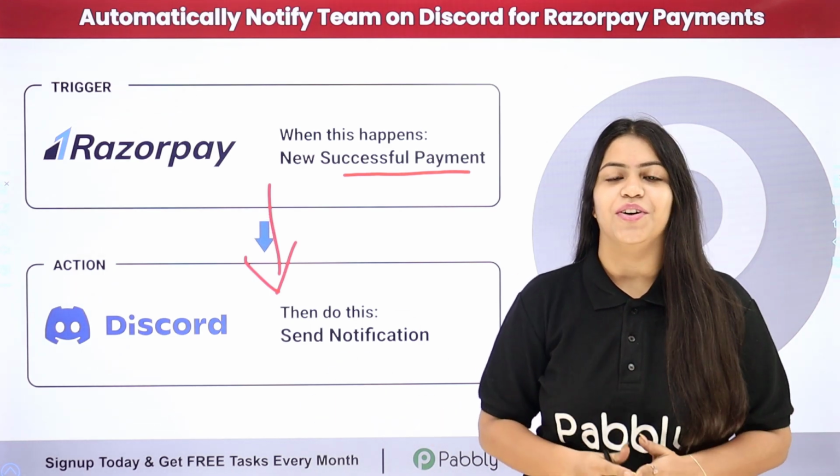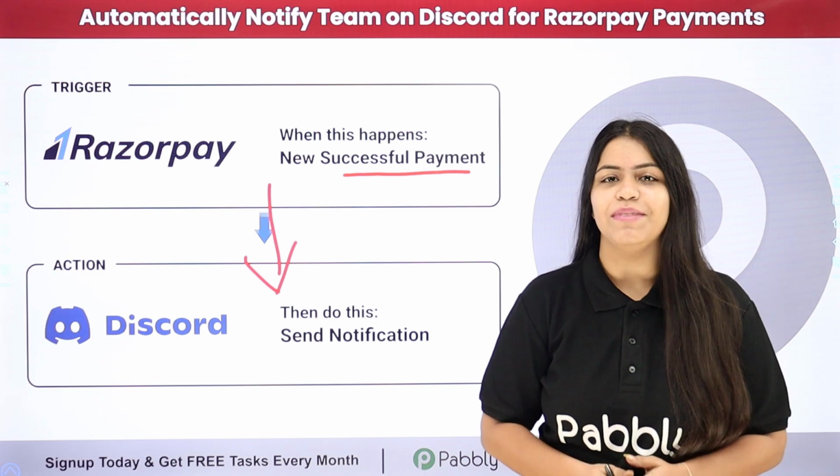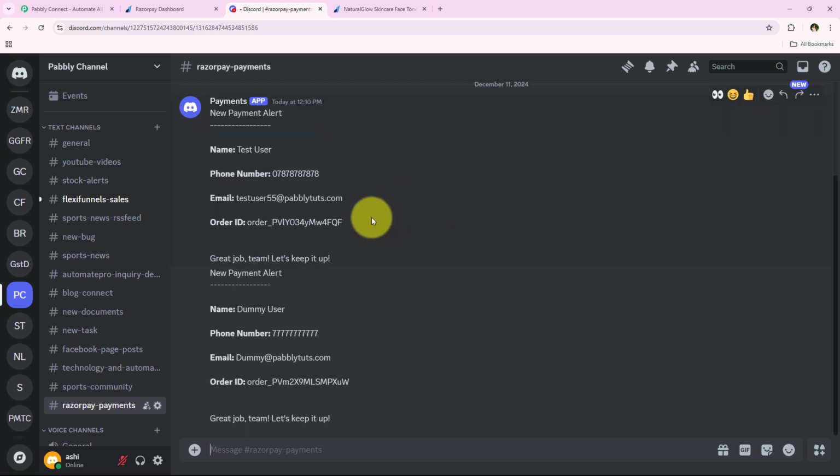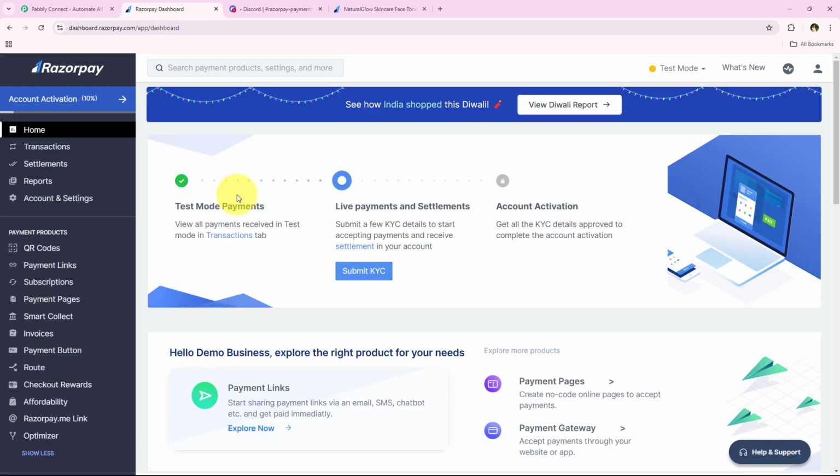So do you also wish to learn this process step by step? Then let me take you to my computer screen. Welcome to my screen everyone. So as you know, in this tutorial I'll show you how to automatically notify your team on Discord whenever a new Razorpay payment is made. So this setup ensures that your team stays updated in real time, improving collaboration and helping you to manage transactions more effectively. So let's get started with a really simple example.